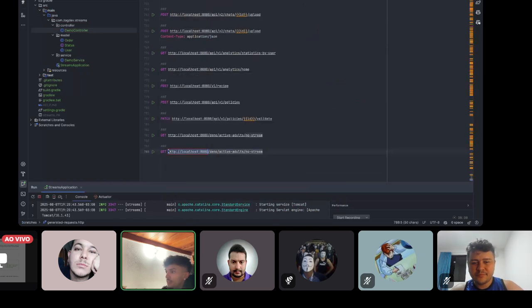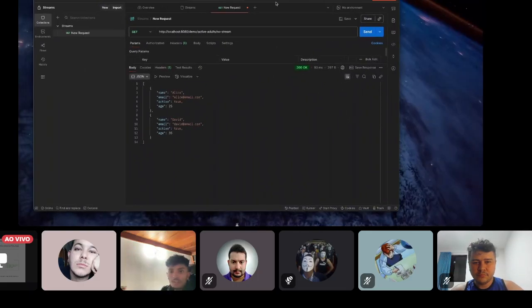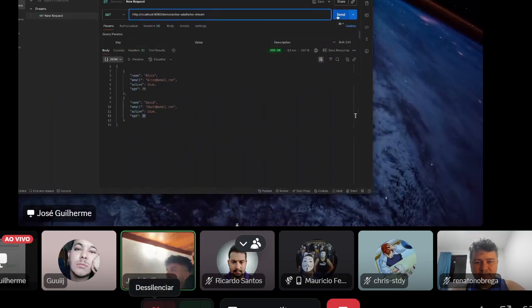Let me see if I can use that. Can you see my screen? You can see my Postman? Oh, no, can you see my Postman? Yes. Okay, so that's it. I use this to show that using that way we bring this.